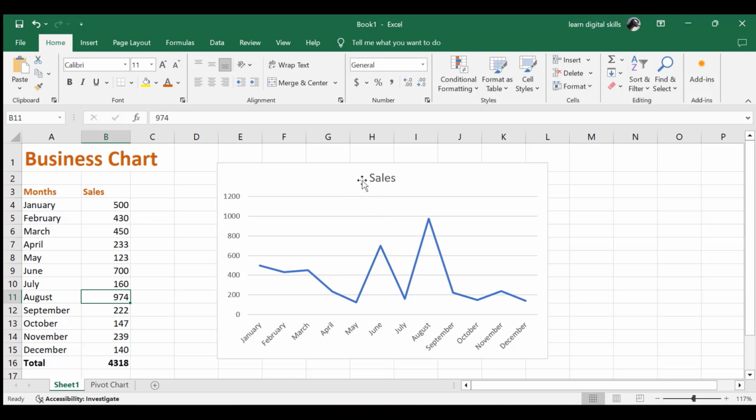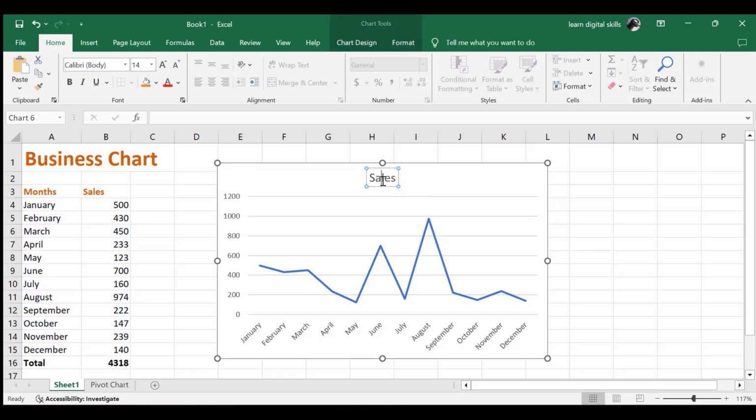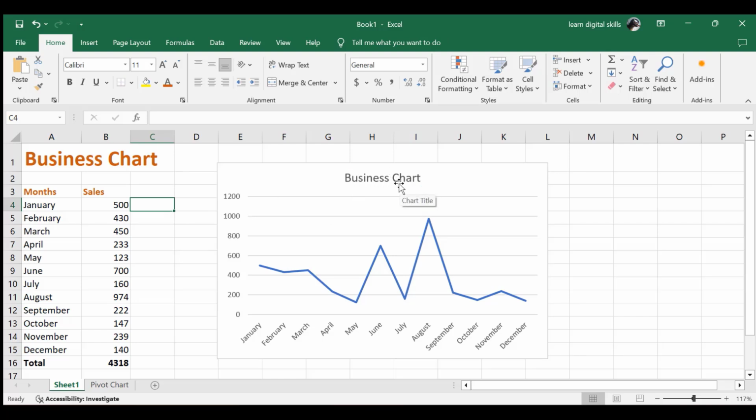All right, now talking about the sales here, this is the chart title. We want to now format the chart title. We don't want this here. We want the business charts. So all we have to do is click on it and change it right to business charts. Now this is how we can actually format the title for our charts.